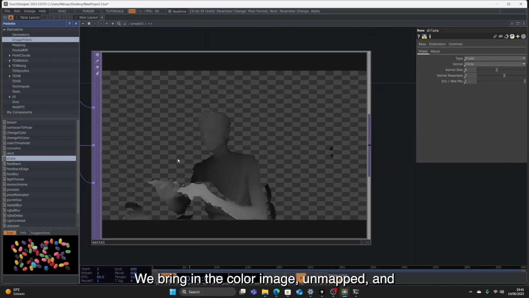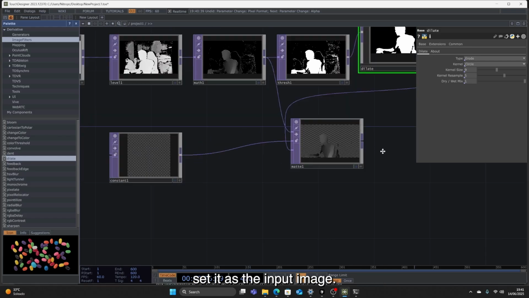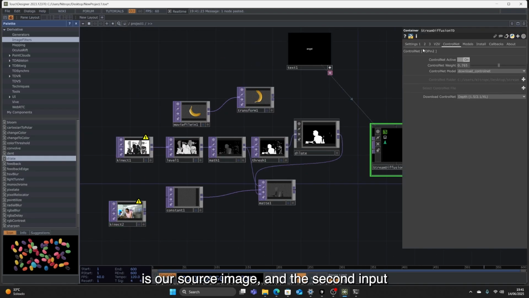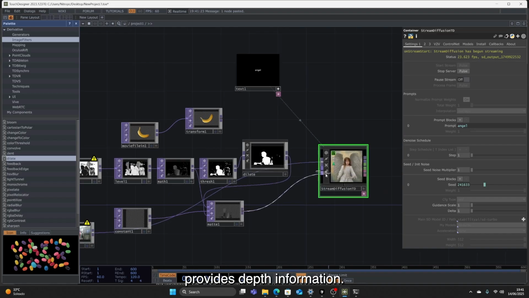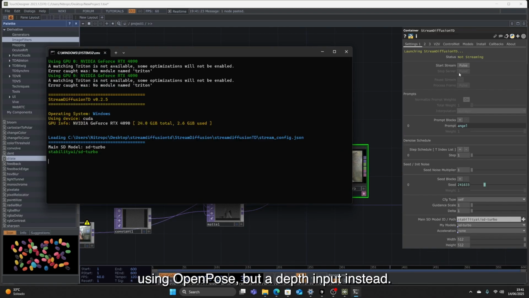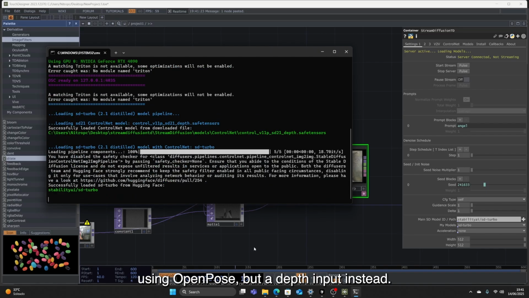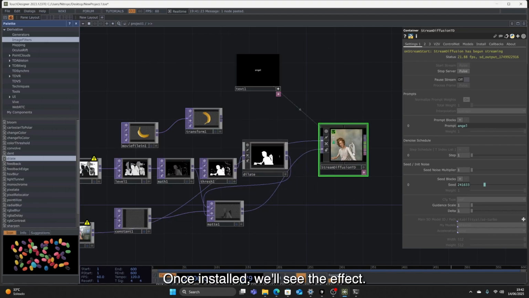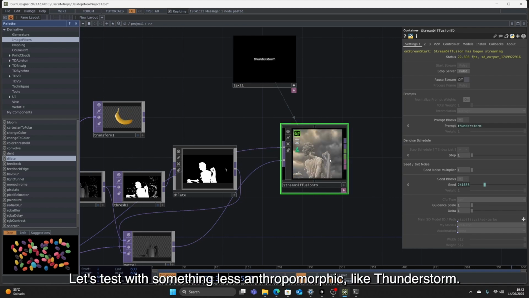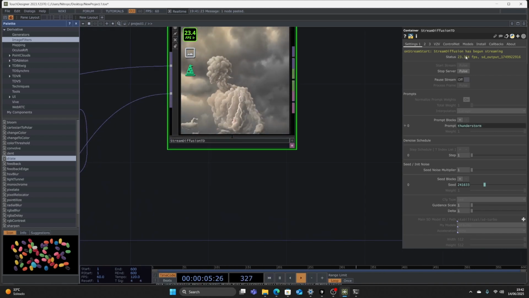We bring in the color image, unmapped, and set it as the input image. Back in the Depth tab, we confirm this is our source image, and the second input provides depth information. We restart the server because we're no longer using OpenPose, but a depth input instead. Once installed, we'll see the effect. Let's test with something less anthropomorphic, like thunderstorm.